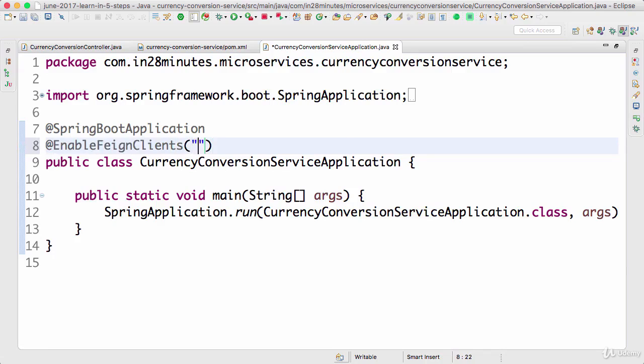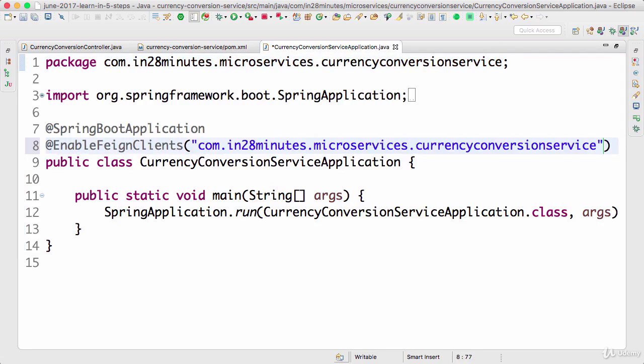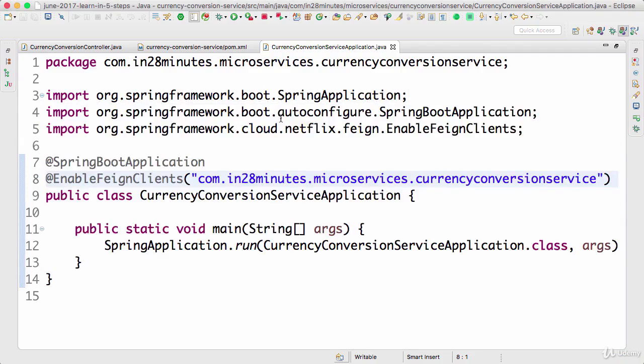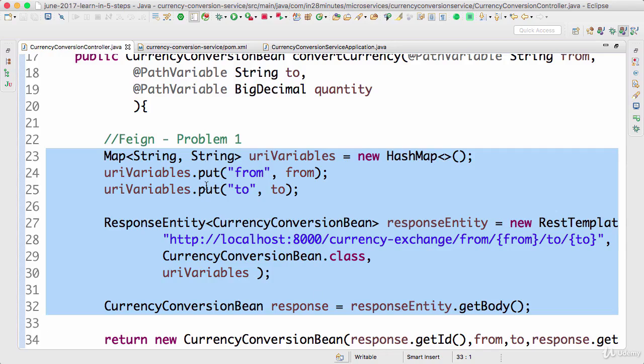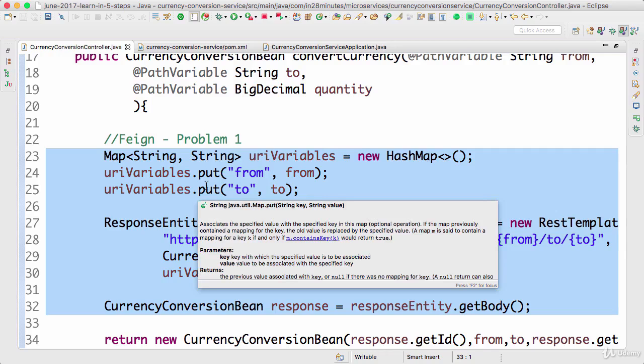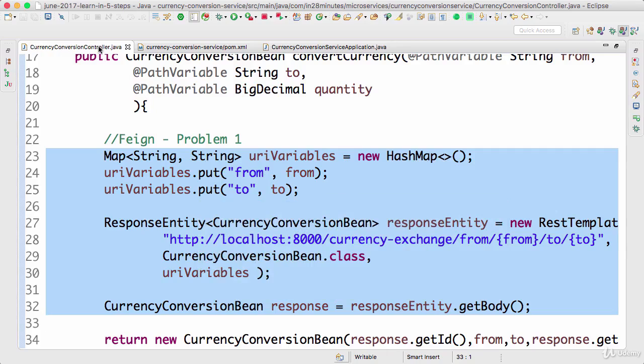And over here, we need to pass in the packages we would need to scan. So I would have all the Feign clients in this package. So I would need to pass this in and I can organize the imports. You can see that this is from the package cloud netflix feign EnableFeignClients. Now we have Feign enabled on our project. So what do we need to do to use Feign to invoke the service? Just like we use a repository to talk to JPA, we need to create a Feign proxy to be able to talk to an external microservice.